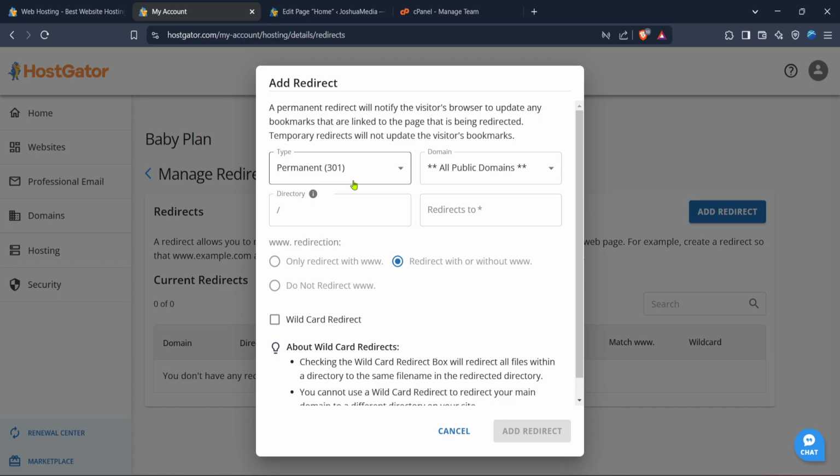So that's it. You've successfully learned how to redirect a URL with Hostgator. Remember, redirecting is key to maintaining an efficient and user-friendly website, ensuring the continuity of your web presence regardless of any changes you make moving forward.